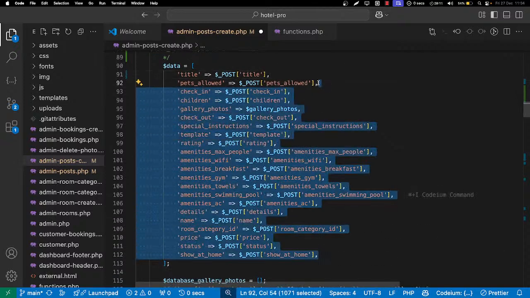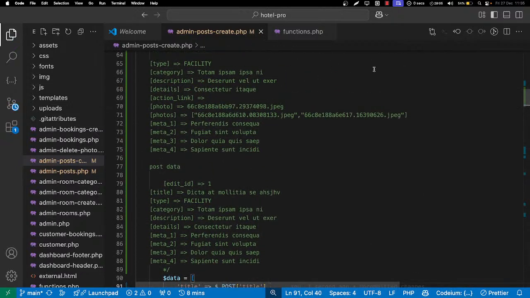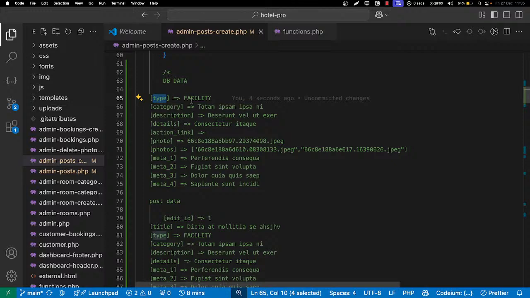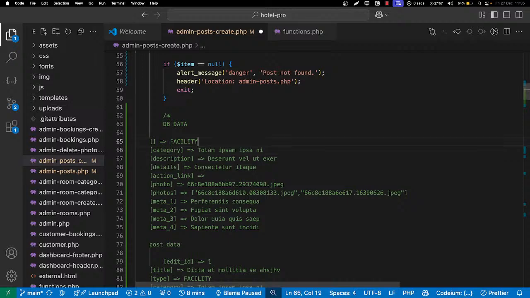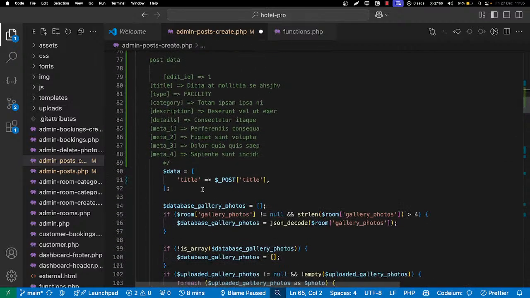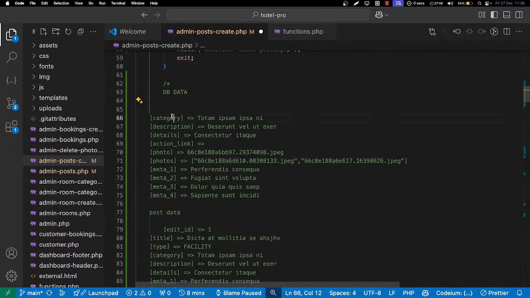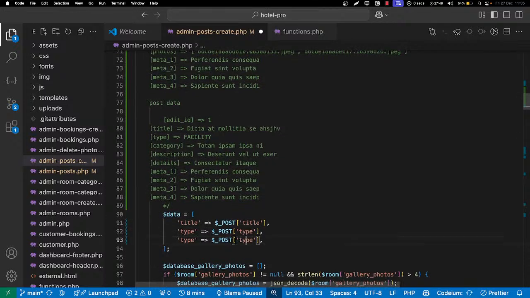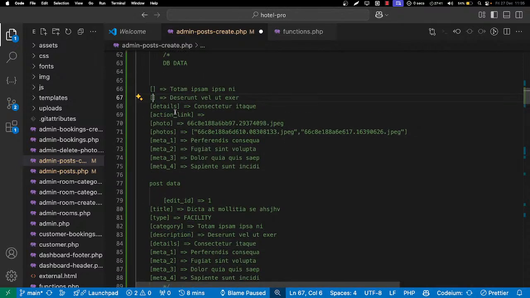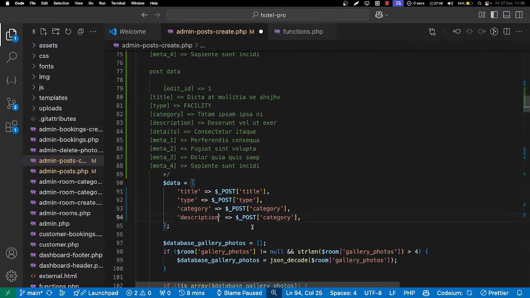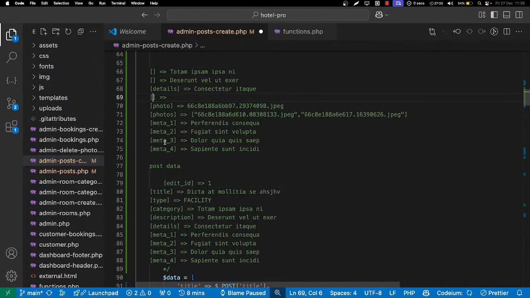I can come and remove these. Okay, remove these. Now we proceed to the type of facility. Type, of course, we shall put type also. You might need to change it, so let's update the type. So I'll come here and put type also of the post. I can go ahead and update the category of the post. I can go ahead and update the description of the post. I can go ahead and update the action link. That one also we may update.